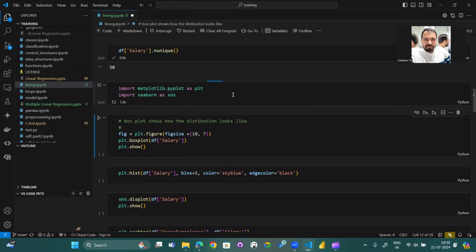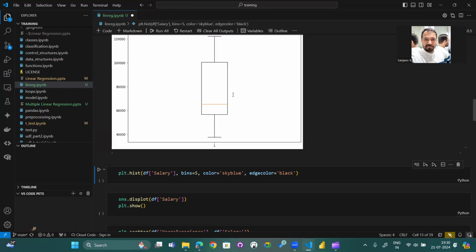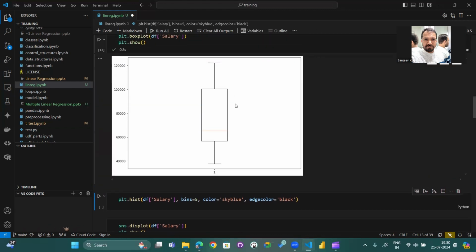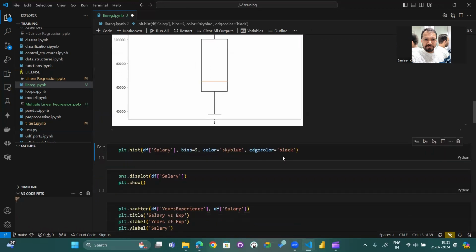Just for plotting purposes, I'll be importing matplotlib and seaborn, and I just want to look at how the distribution of the target variable looks. So this is how the distribution looks. It has a couple of outliers. Of course, the minimum is around 40,000 and the max is around 1,20,000. And you can see the mean is not in the center, it's somewhat below. Of course, we don't have to treat the outliers for now. We are just building a simple model, so don't worry about handling the outliers for now.